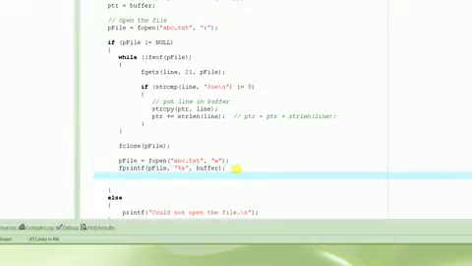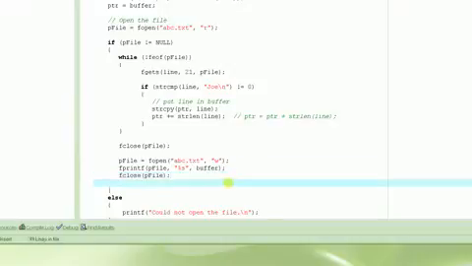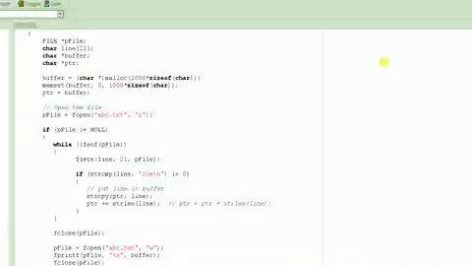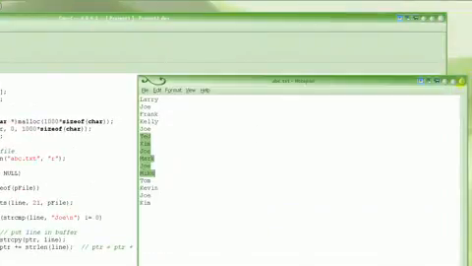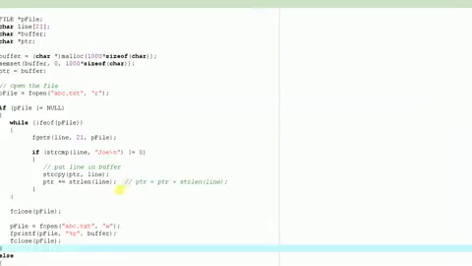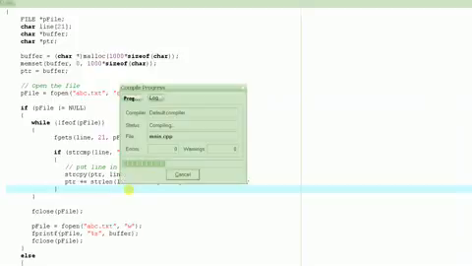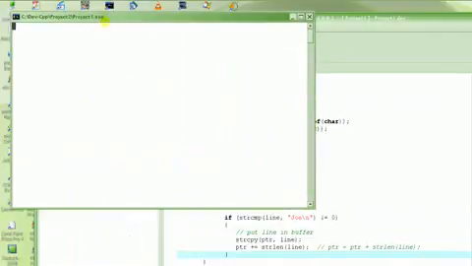And then we close the file. Fclose p file. That's it. So it's very simple. So let's run it. Let me close this, and I'll press F9. There we go. It ran.